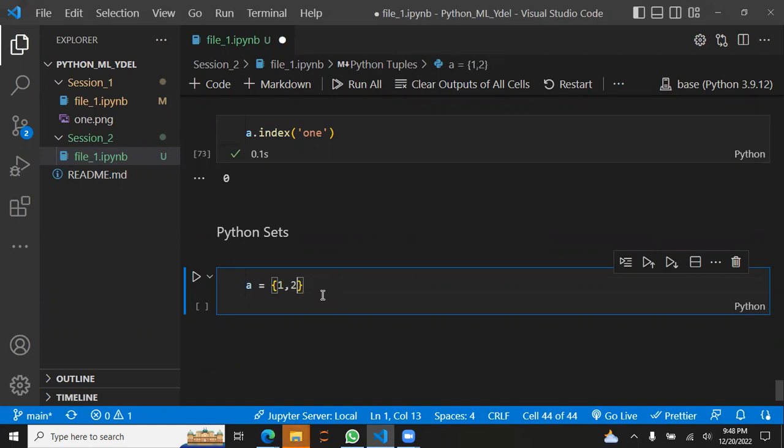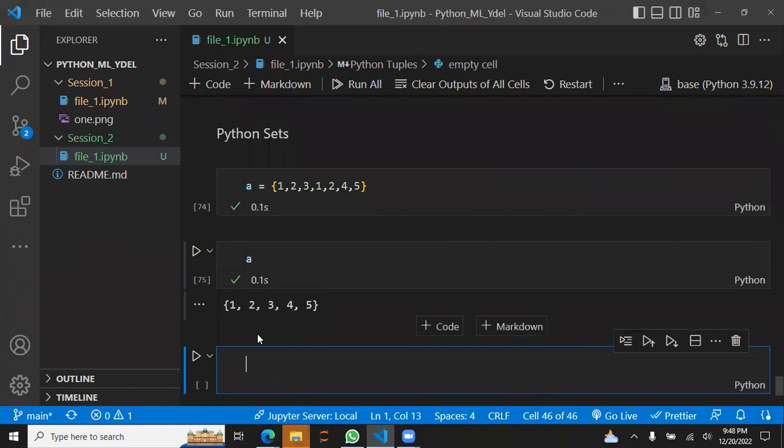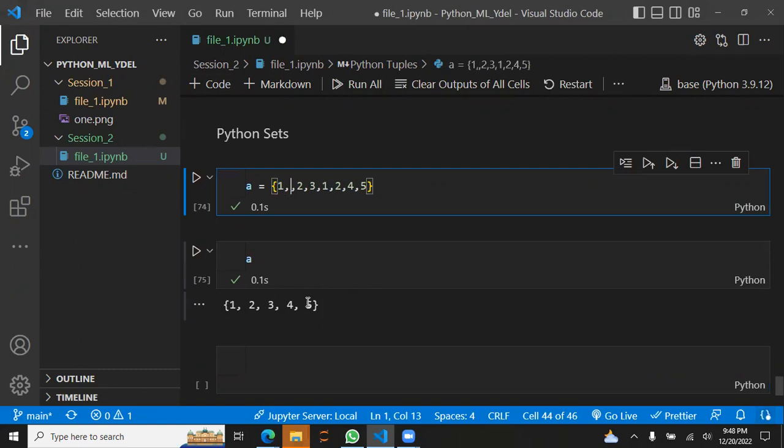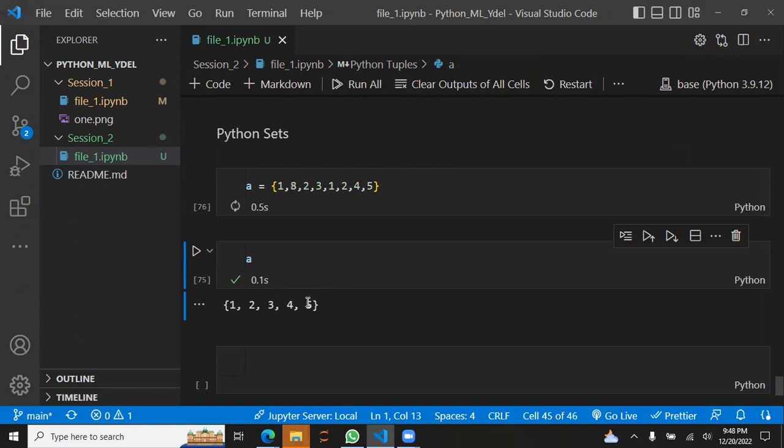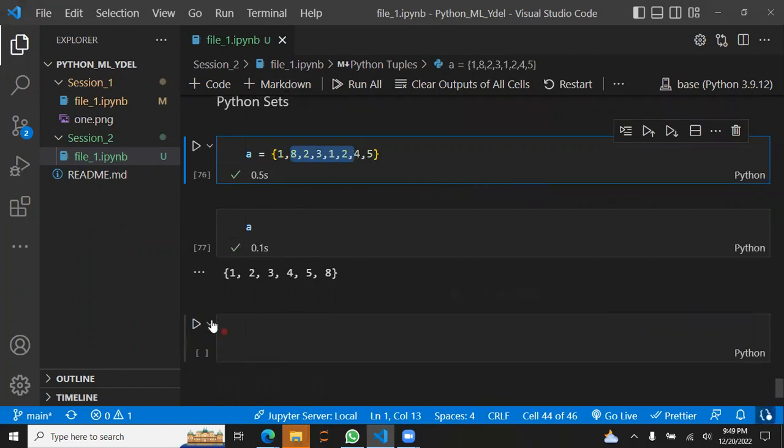A set is like 1, 2, 3, 1, 2, 3, something like this. But if I display this, it will only contain unique values, and I guess it also sorts the sequence.